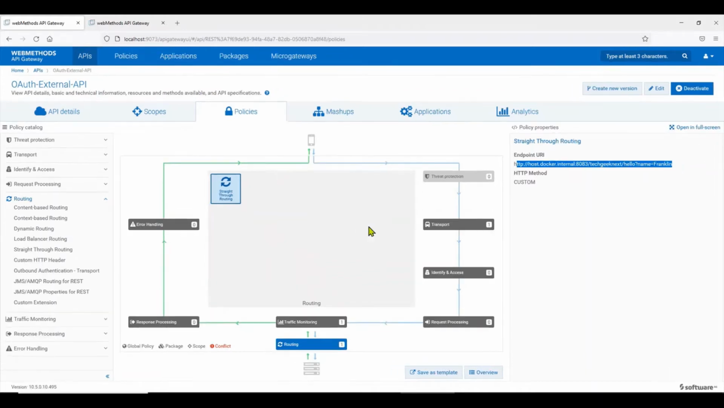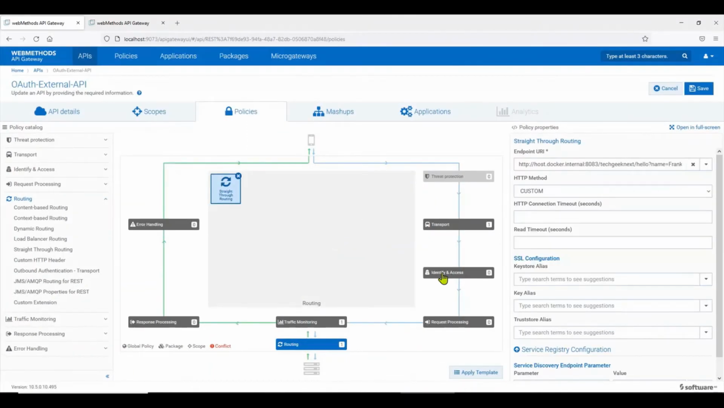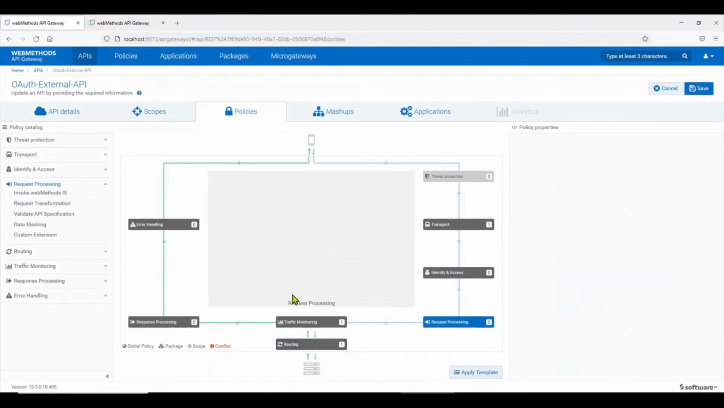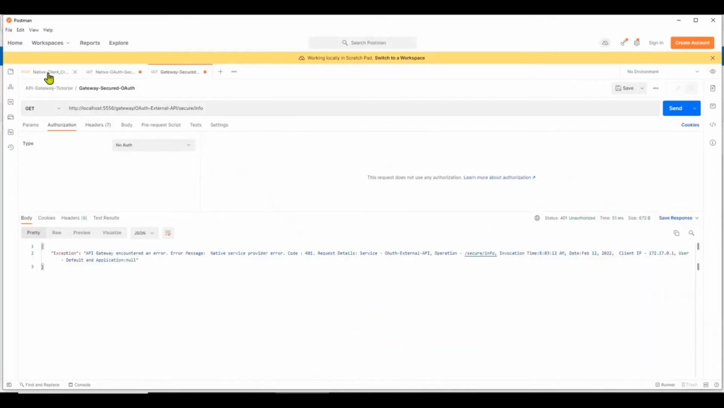So let's see how we can do this. We are now on the gateway. Let's edit the gateway policies. On the request processing, there is a policy called custom extension. The custom extension is kind of like a fork in the whole execution pipeline. As the request traverses and reaches the request processing, it reaches out to the external endpoint and makes a call. In this case, I have to call the token endpoint. So I have the token endpoint over here.